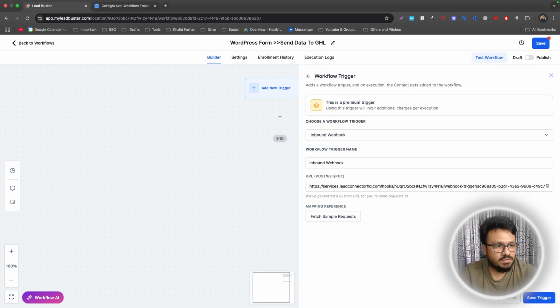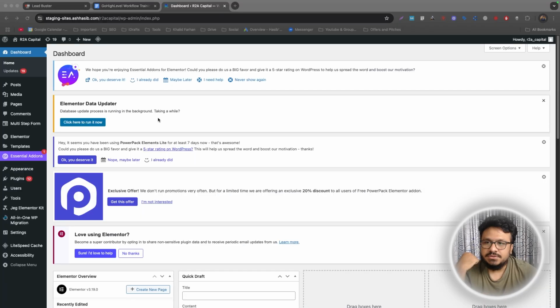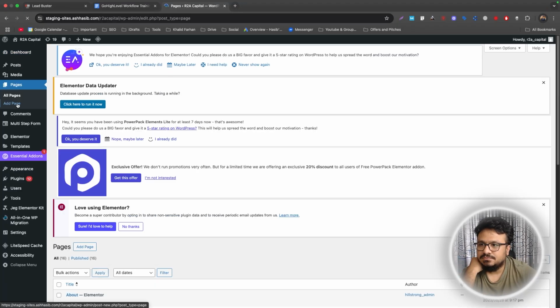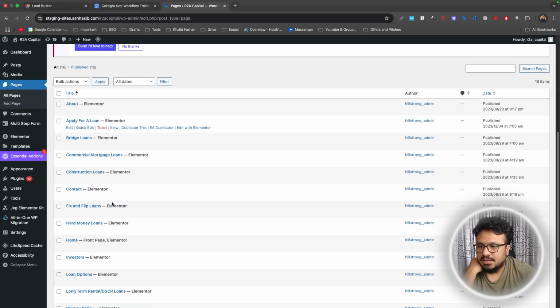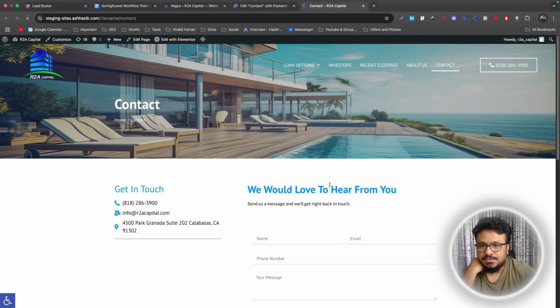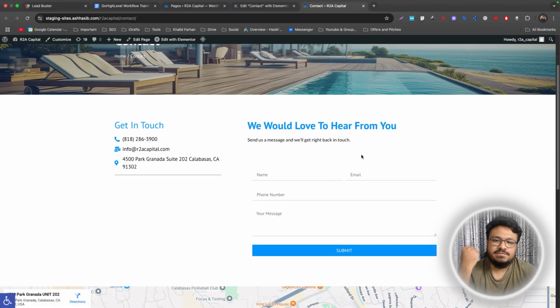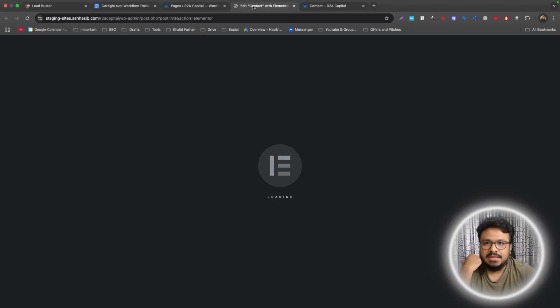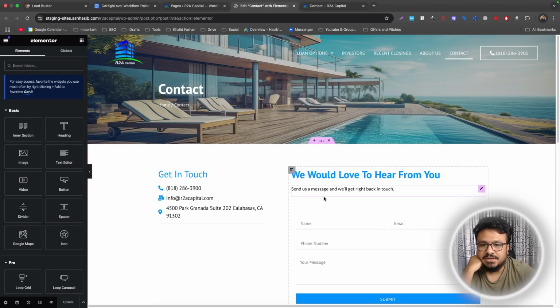So let's go to a WordPress site I have, just a test website I created a few months ago. So guys, this is our WordPress website we're going to work with in this example. Let's go to pages, and let's go to the contact page, because this page has a form in it. Whenever this form is submitted, we want that data to be sent to GoHighLevel. Now let's do that.